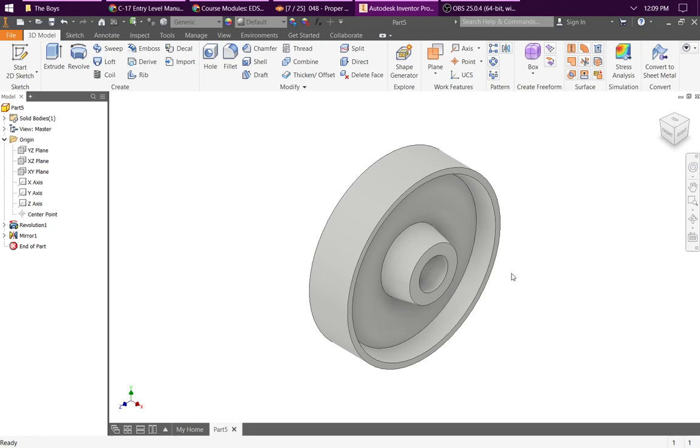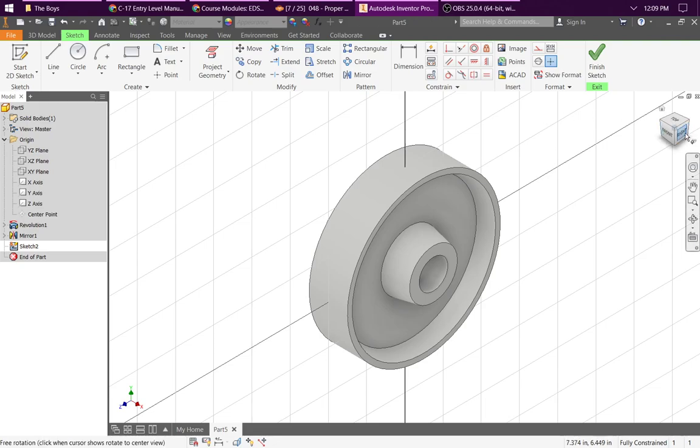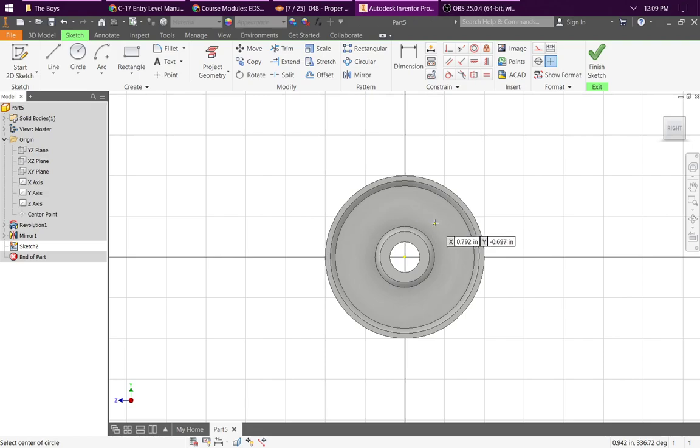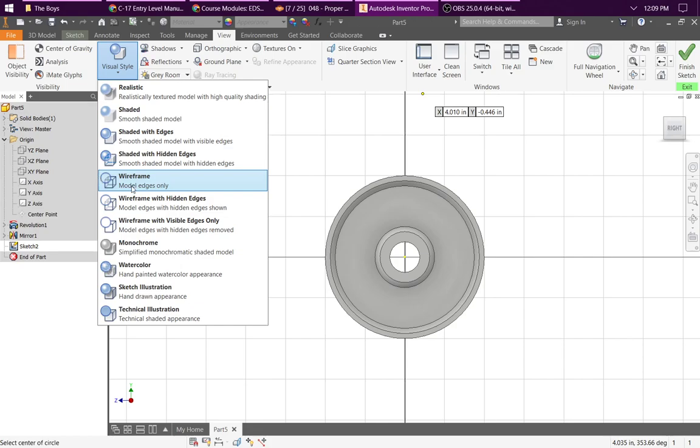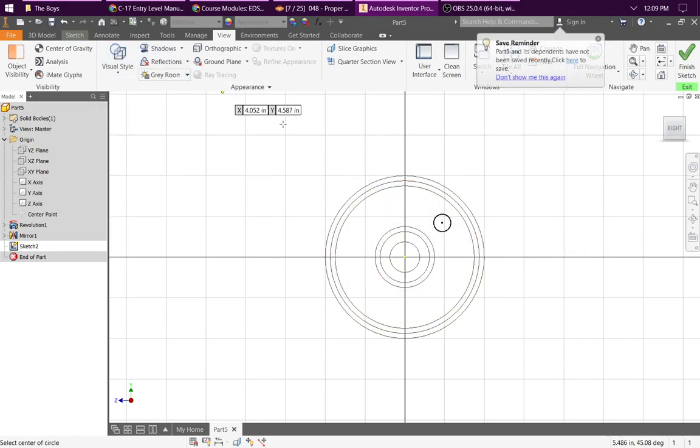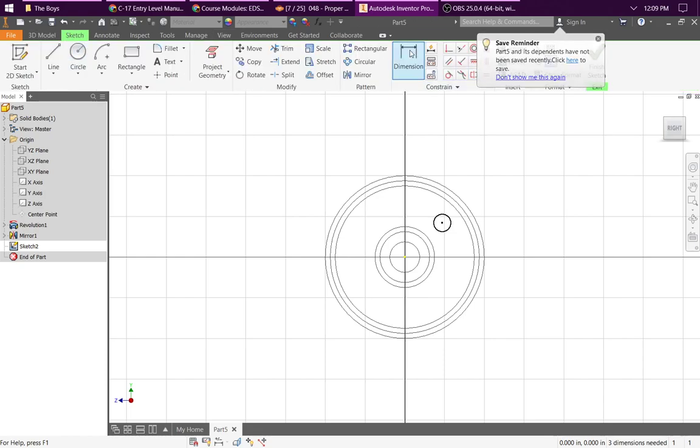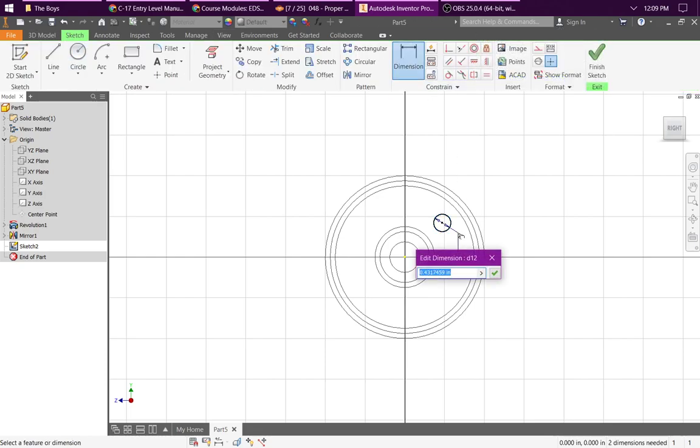Now we're going to make some features and show how we can do a pattern. So we're going to start a sketch on the YZ plane. I'm going to turn to face it, and for this all we need is a circle, and since we can't see it, I'm going to change my view again to wireframe. Now we can see that circle. I want this to be a ½ inch circle.